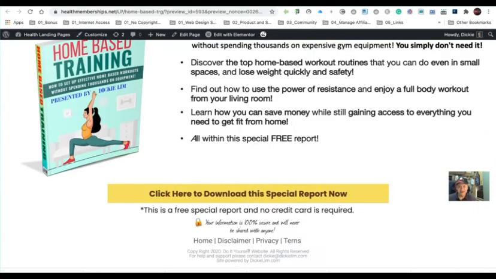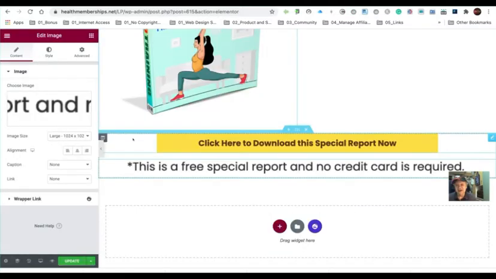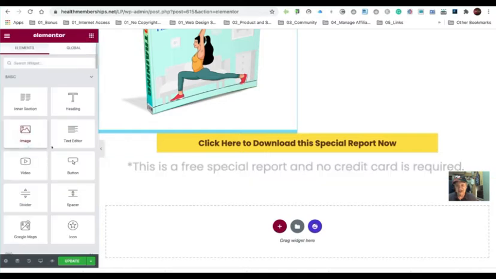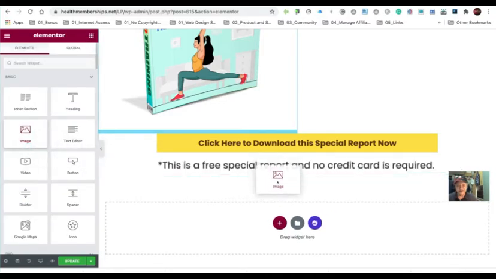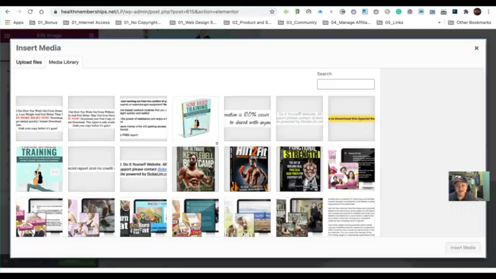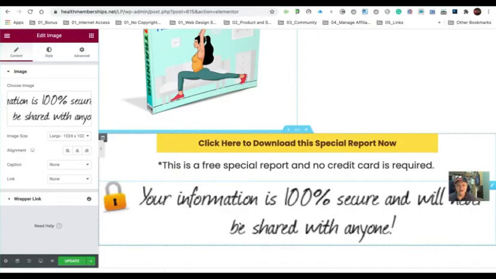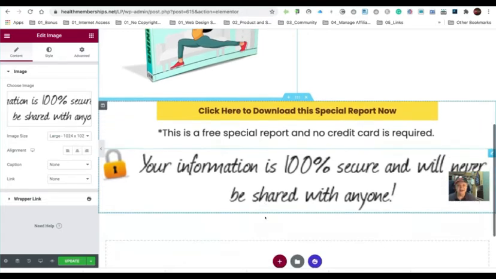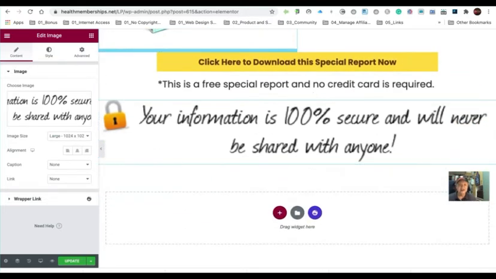Okay, the next one is about your information being 100% safe, secure, and things like that. We go on here and then we go for another image and just drop it right down below this part here. Okay, here another image. And okay, that's we insert. Don't bother about the size first. We come back to the size later. And the other one is what we do.